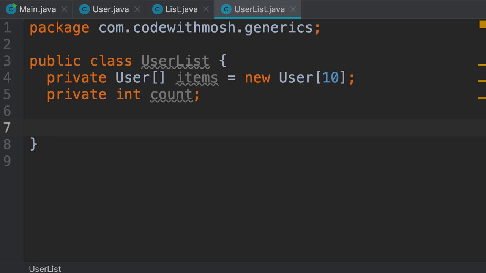That's a lot of code duplication. What if in the future we want to have a list of strings? So this approach is very tedious and not scalable. In the next video, I'm going to show you one way to solve this problem.